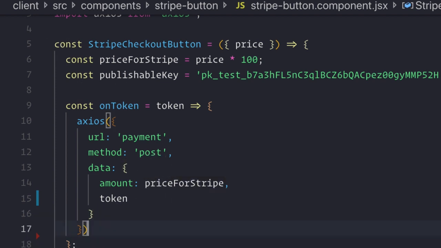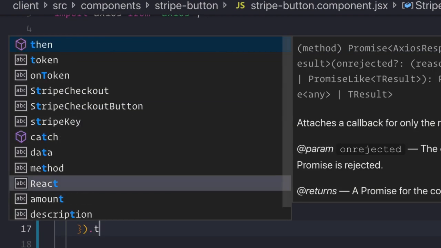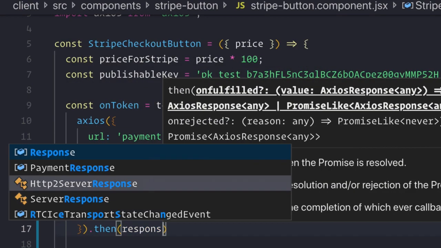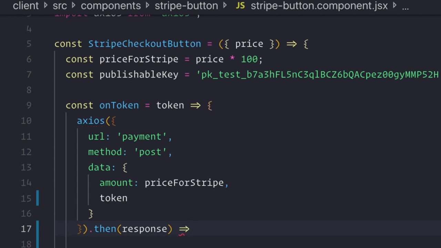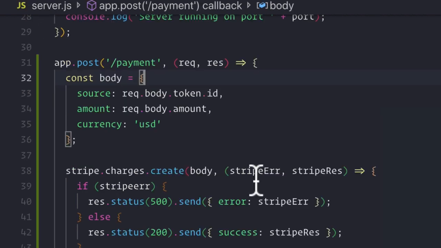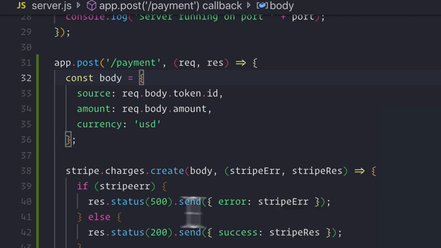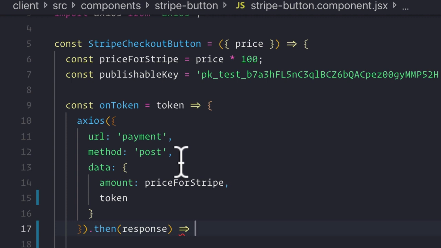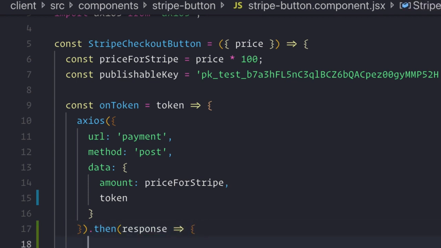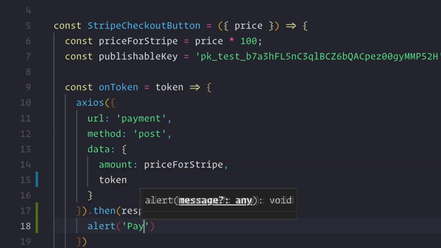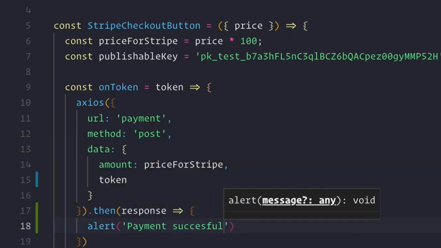So now we are going to check what kind of response we get back. If it's successful, we know that from our payment route, we're going to send back a Stripe response. And if it's an error, we're going to send back the Stripe error. So we're going to handle each case accordingly. Now, if it's successful, then we want to alert the user that the payment was successful.